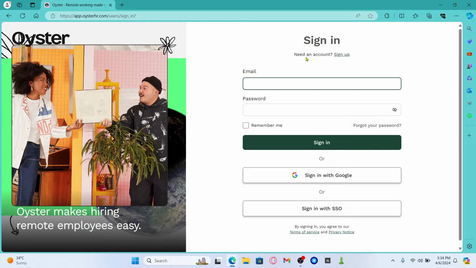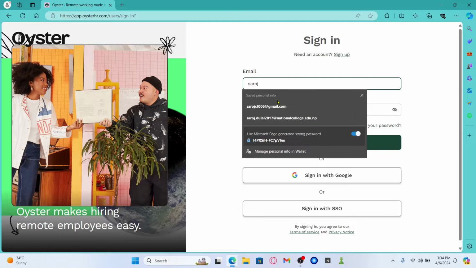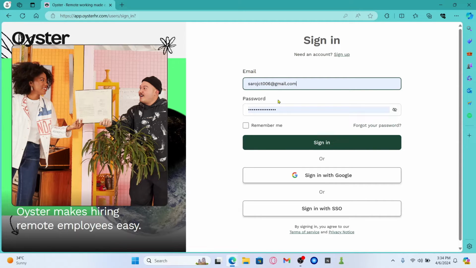Now within the sign in page, you will be allowed to enter your credentials. So type in the email address that you have used while signing up to create your account and then enter your account password underneath within the password box. You can then click on the sign in button and you will be logged into your Oyster HR account right away.